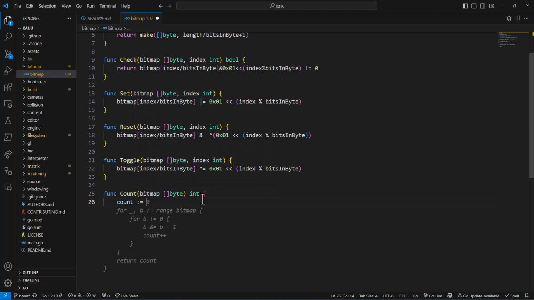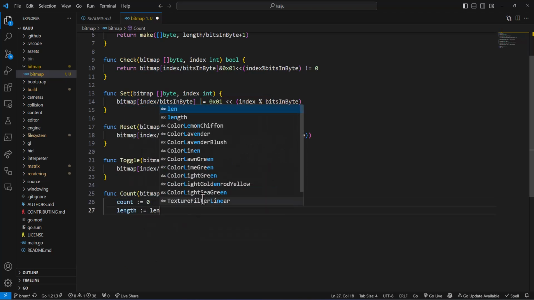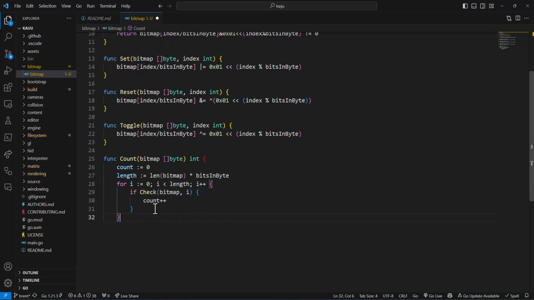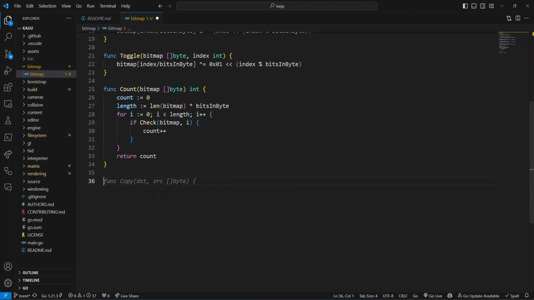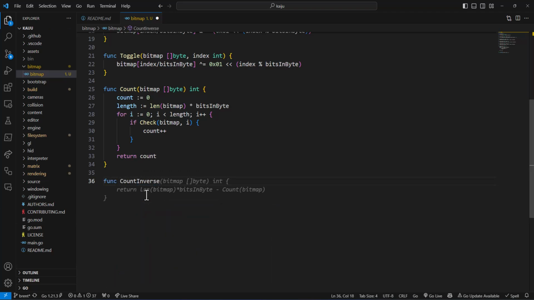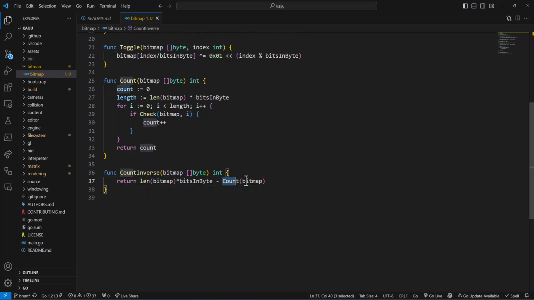And we need to be able to count our bits. So count is equal to 0. The length is equal to the length of bitmap times bits in byte. And then we're going to say for that, if, and then check, yep, and then return count. This just counts how many bits are enabled. And then we want to count inverse. Now, of course, I was just going to say that we can do essentially the count and then subtract the total by it. So it did what I was going to do anyways.